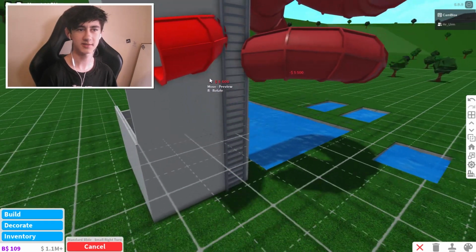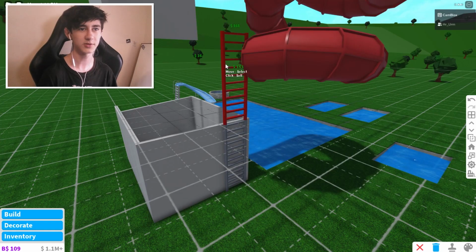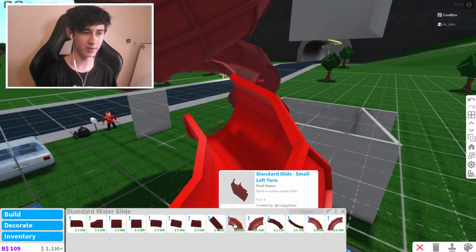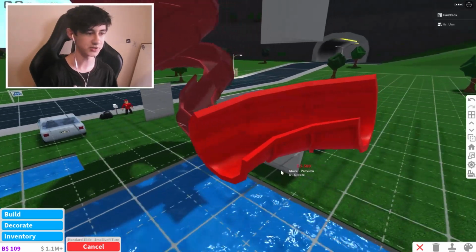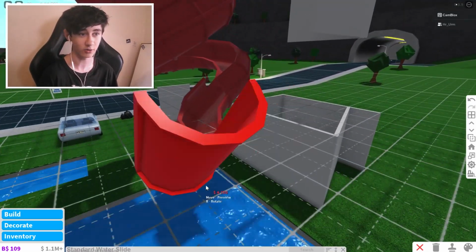I don't think I can place it. Hold on, I need to remove some things real quick. Let me just remove the structure to it. Right, and then we're going to get one which turns the other way and then go down into the water, I suppose. This is going to look awful, but I'm going to go with it.